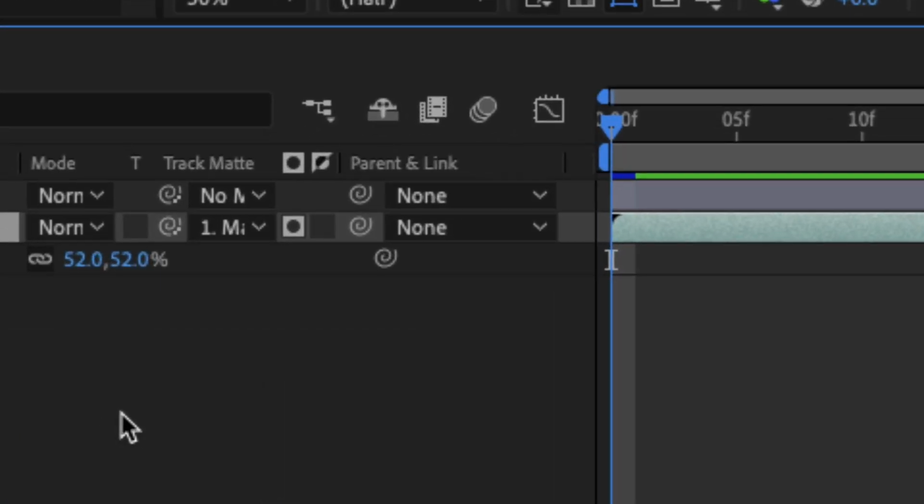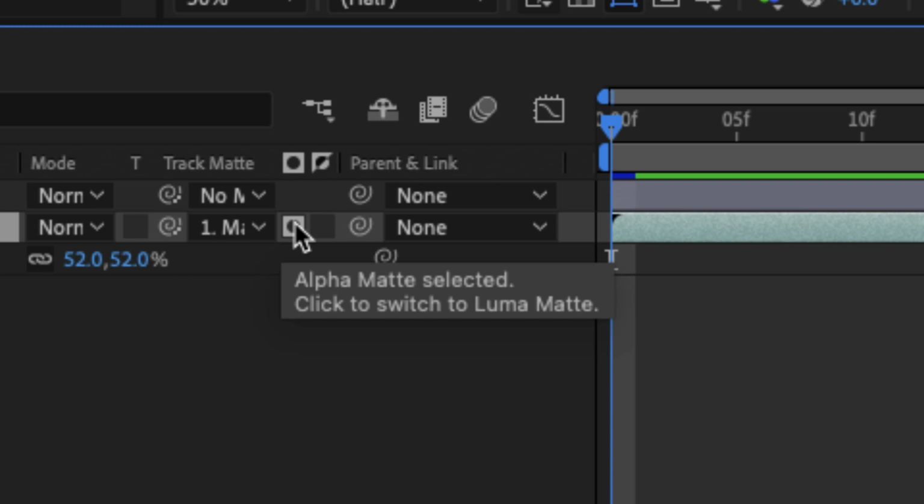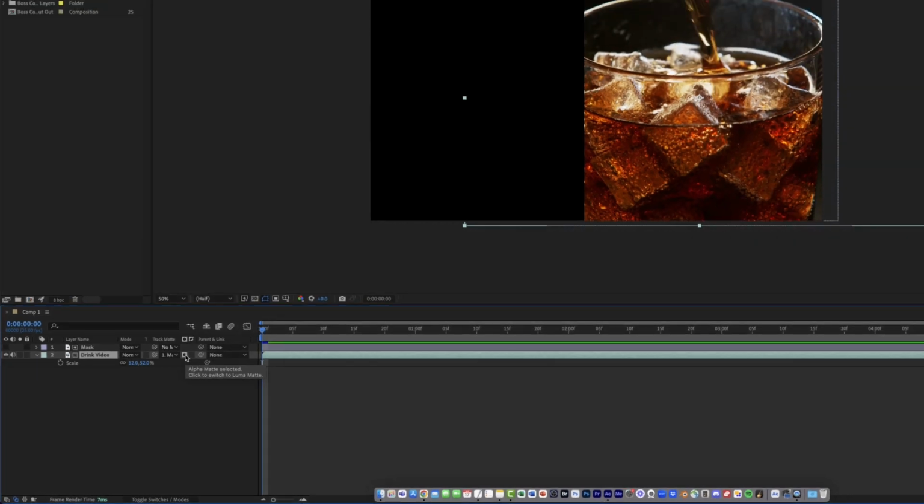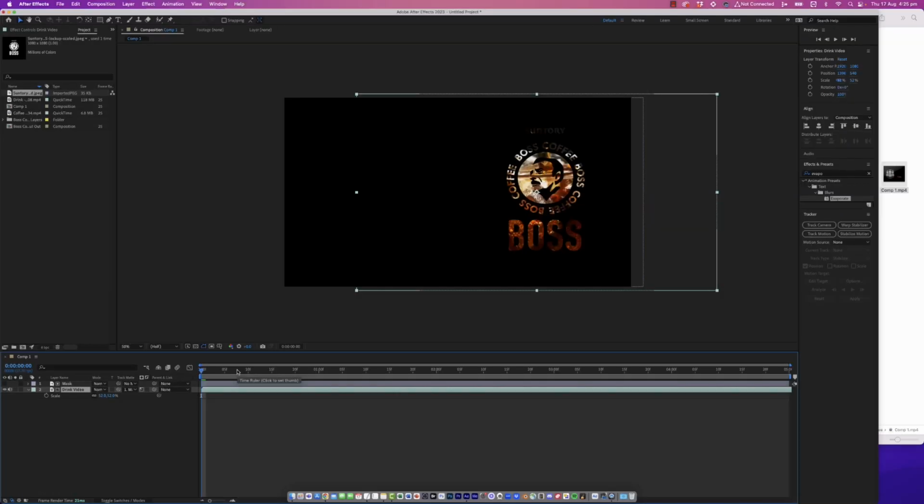This is how After Effects works. When you apply a mask, by default, it gives you the alpha matte. So we don't want the alpha matte. What we want to do is change it to a luma matte. So again, a very simple thing, you just need to click on that, and it will change to luma matte right away. Now we can see our effects appearing just like that.